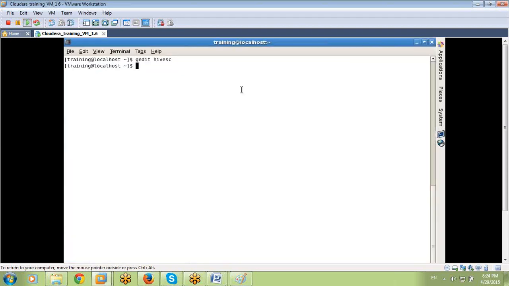Yes, the script is ready. The script is like a notepad. I want to run the script. How can I? The command to run a Hive script is hive -f script name, hivesc. No single quotes. Hive -f script name. If there is any extension, give the extension. No extension, not a problem. Enter.